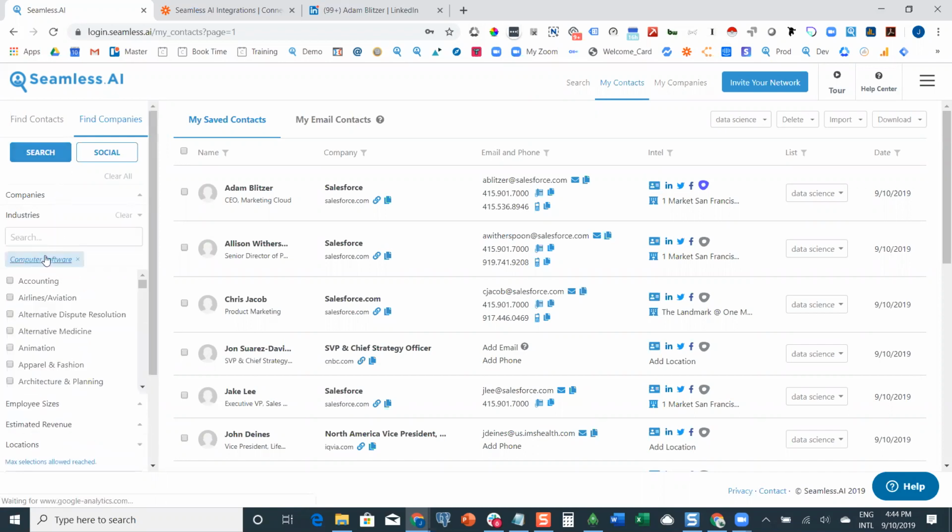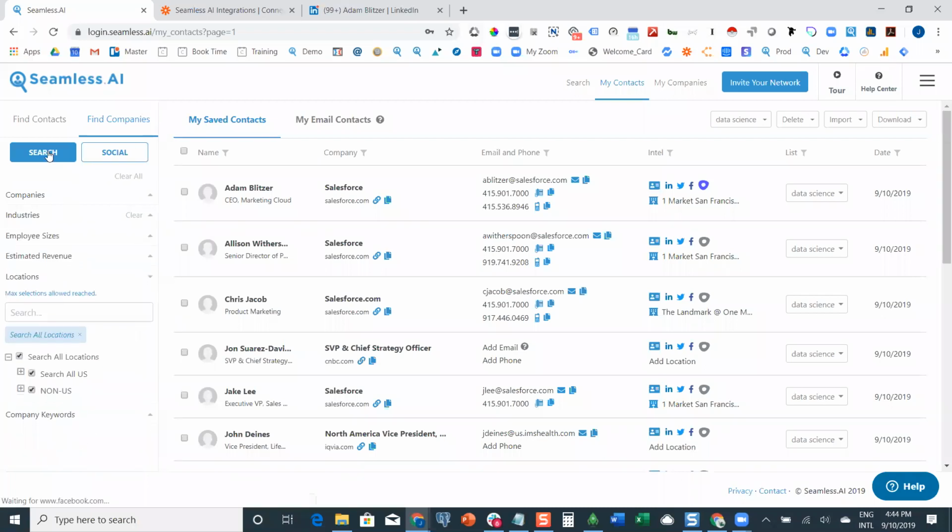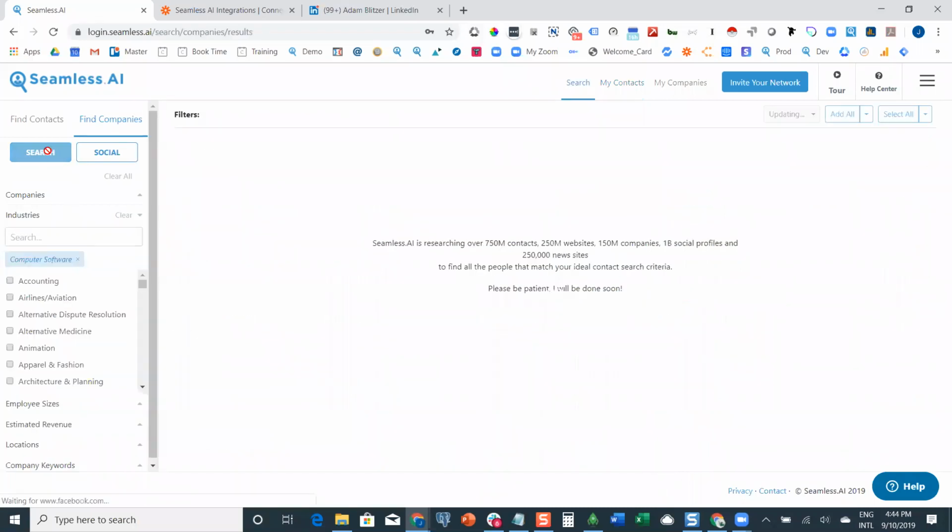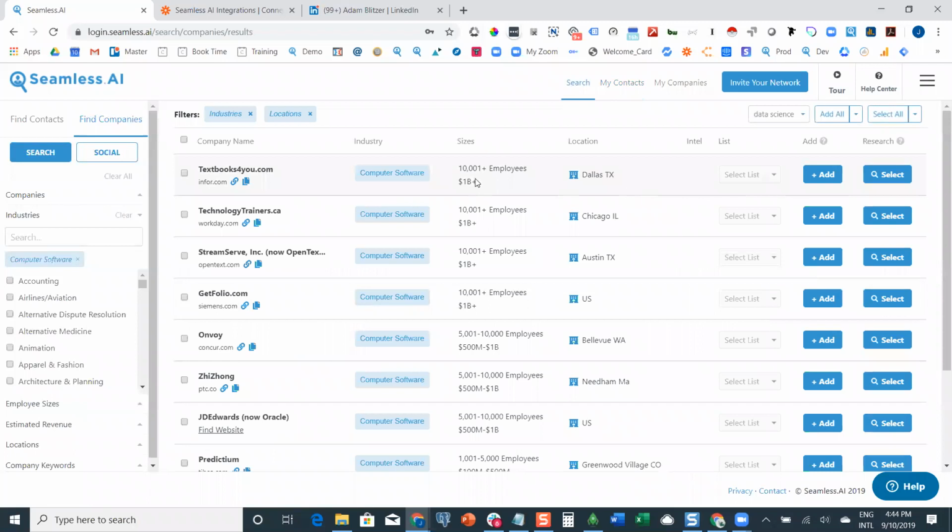So you see here I have computer software engaged. So then I'm just going to go ahead and click search. You can put in any criteria you want here, and then we're going to provide you back all the information here within our search engine.